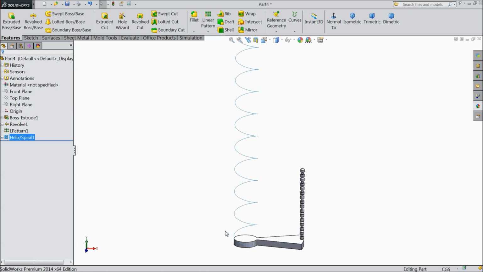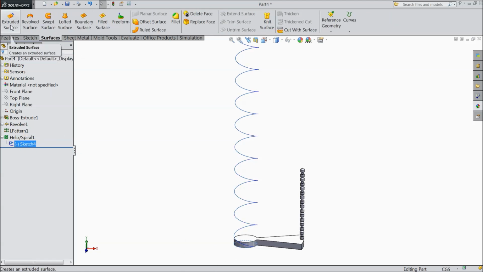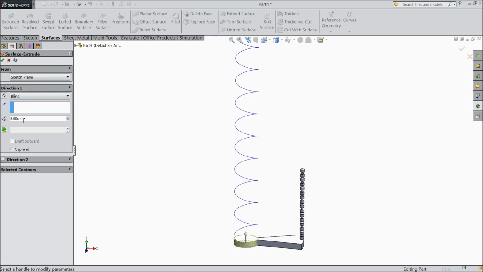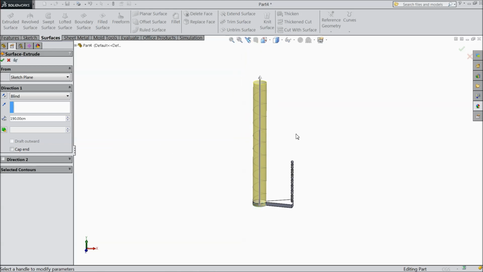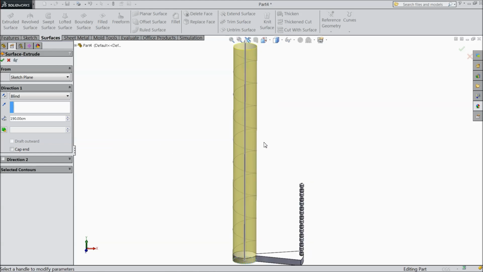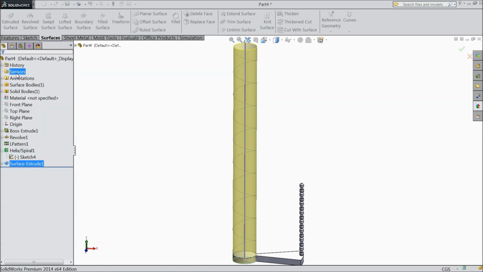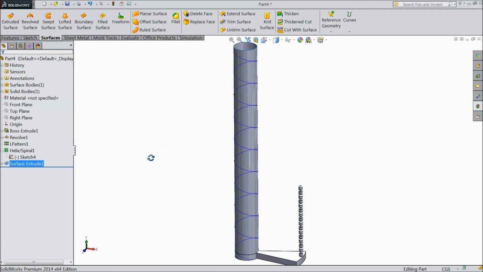Now this part is created. Select this sketch, this circle. Select extruded surface, and we want to extrude up to 190 centimeter. This is the support for spiral ladder. Okay, now see, it is created.